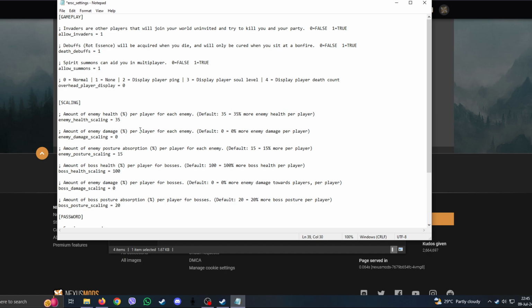A few other options that you can use in the file right off the bat. The first option, invaders: do you want to allow them? If the answer is no, type 0 here and save the file. Debuffs, rot essence: every time you die you get a debuff. If you want to turn that off, put a 0 here. These are all on by default. Summons, if you want to allow summons, that is up to you. And other things are just relating to scaling.